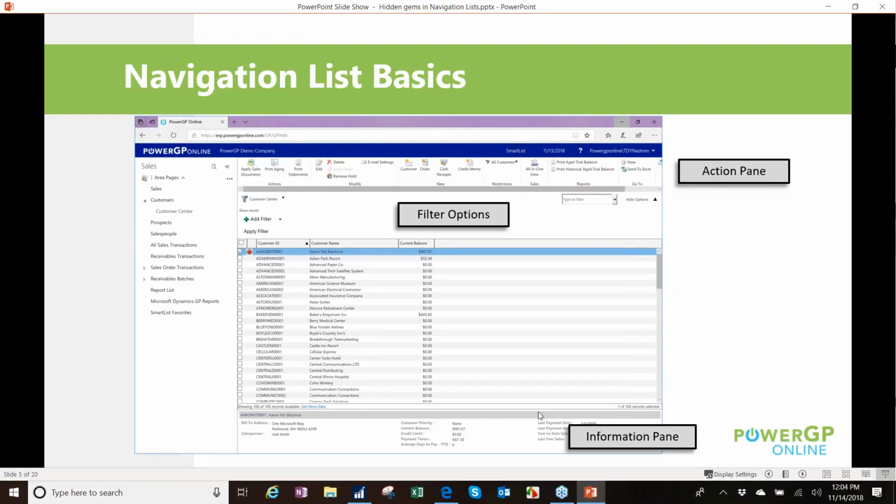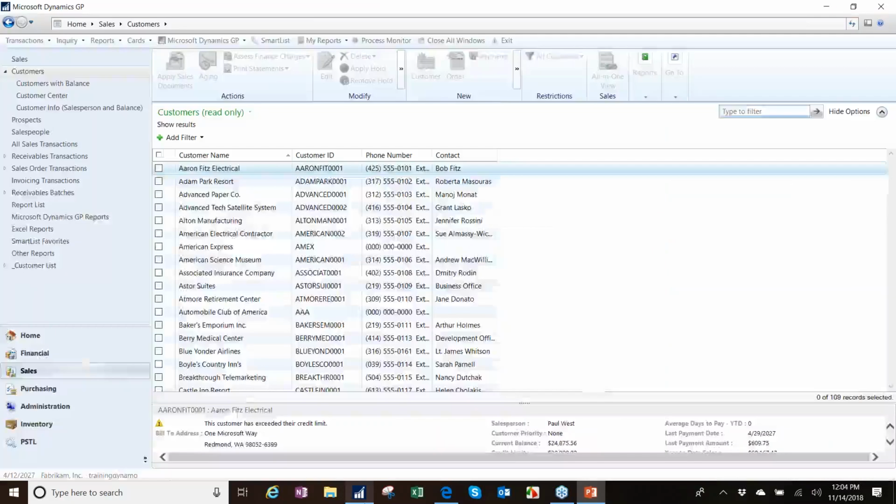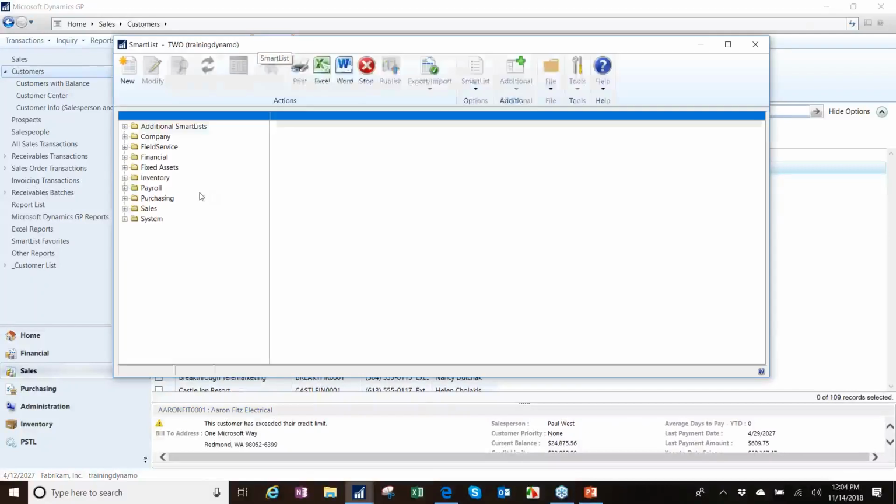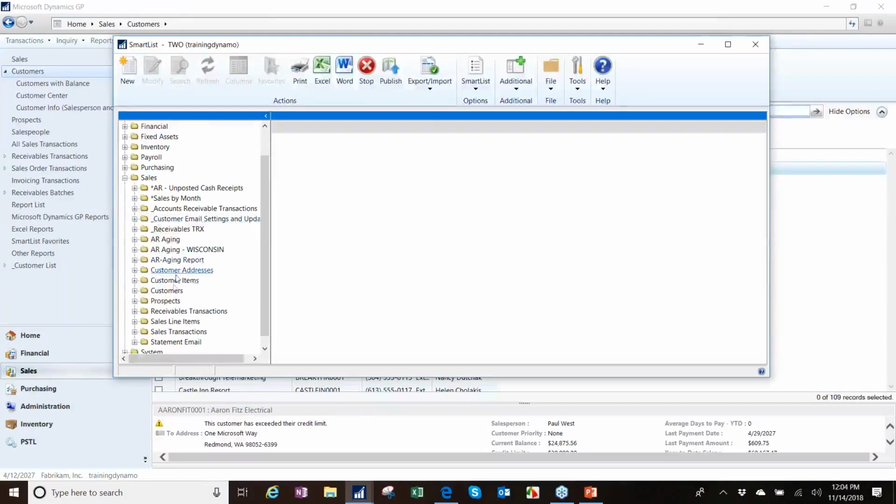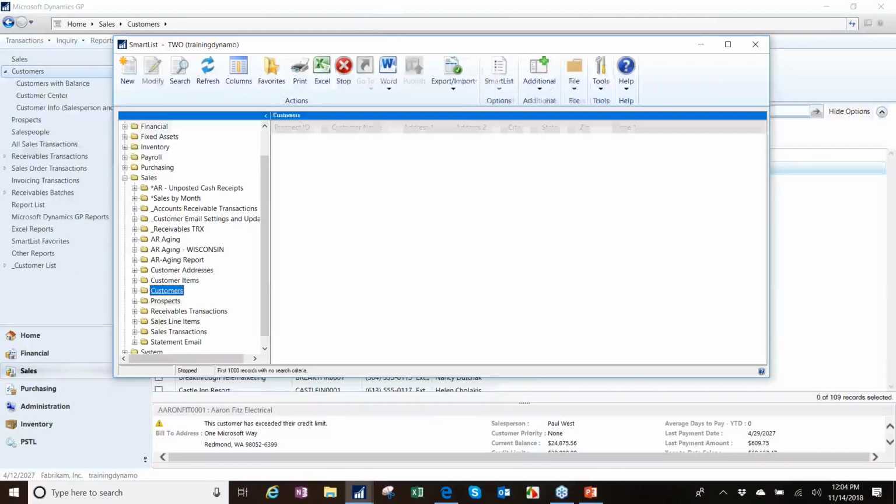If you go into regular smart list, so I'll just pull up my regular smart list while the other one's up over there. If I go into regular smart list, I can get a similar list. I can go under sales and I can do customers. Oops, that's prospects, but we'll go to customers.